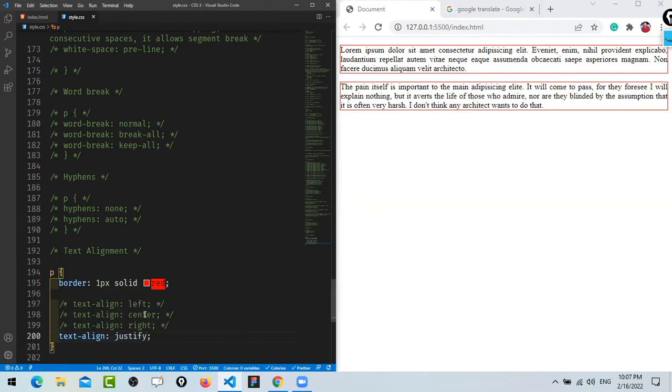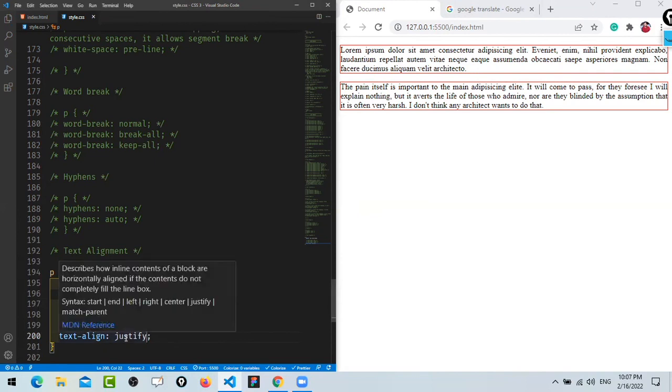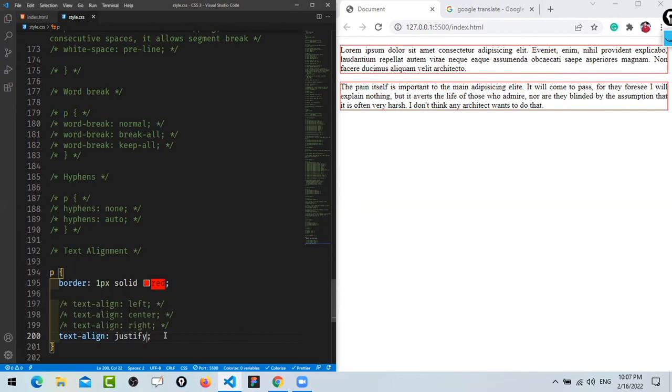The default one is left, then center, right, and justify, as we have in Microsoft Word. Same thing you can do here if you want to align something. How about the last line? Okay, last line. In case you want to make this right aligned, left aligned, or in center or justify content.